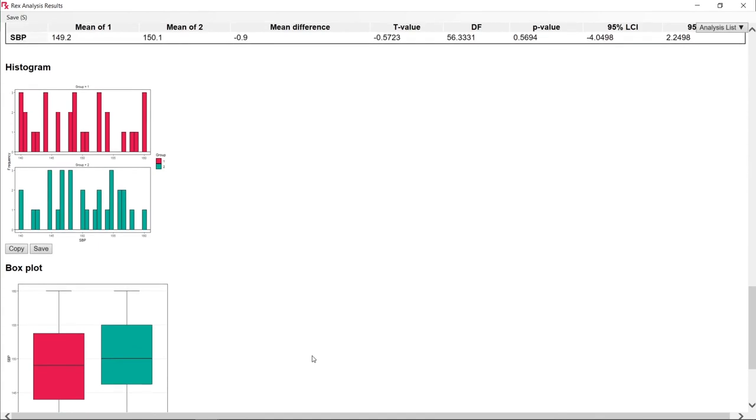Next, let's look at our graphs. Here we can see that both the histogram and box plot are color-coded for each group. This helps us compare the distribution of group 1 and 2.